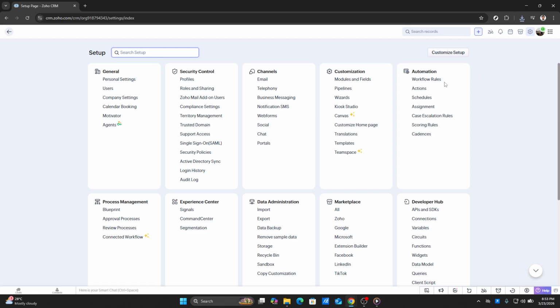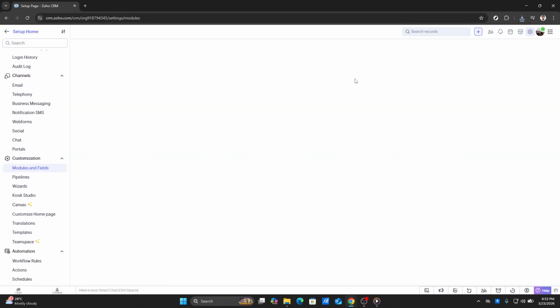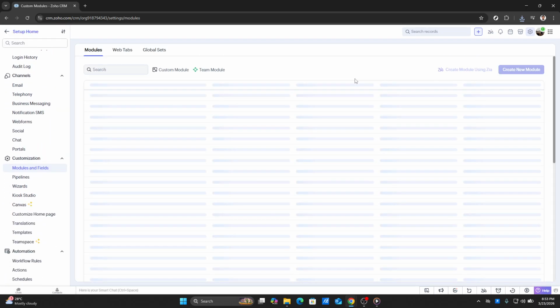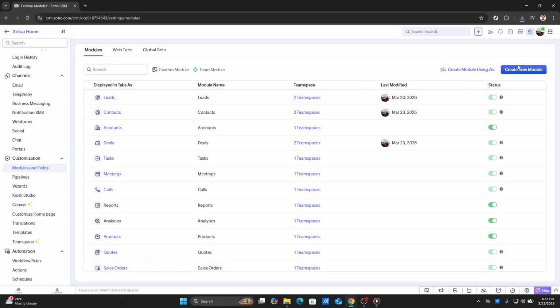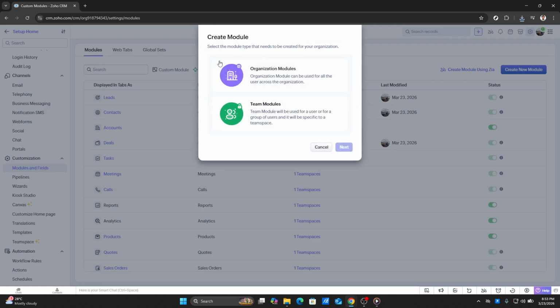Inside Setup, find the Customization section and choose Modules and Fields. This is the Layout Editor and Field Management Hub. From here, select the module where you want your custom fields to appear, like leads, contacts, accounts, or any other module you're using. When the module layout opens, you'll see the existing sections and fields, as well as a panel with different field types you can add.